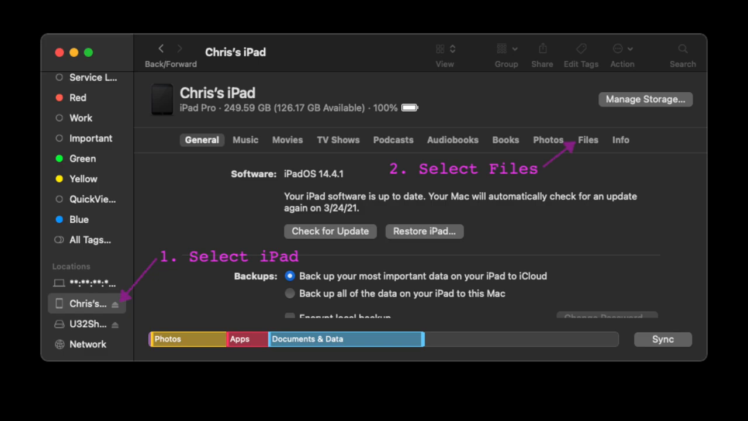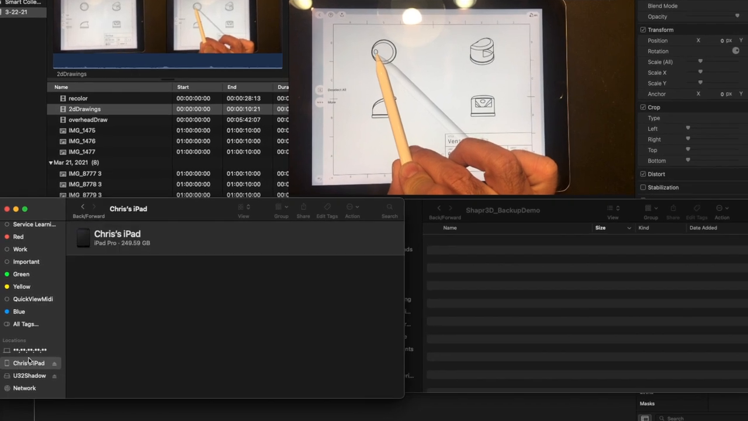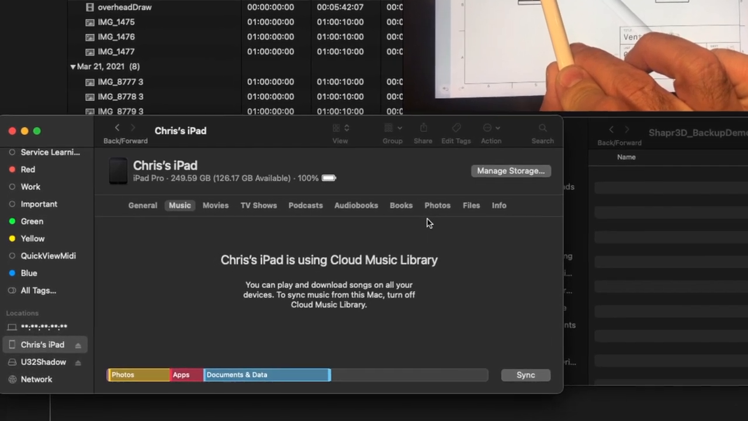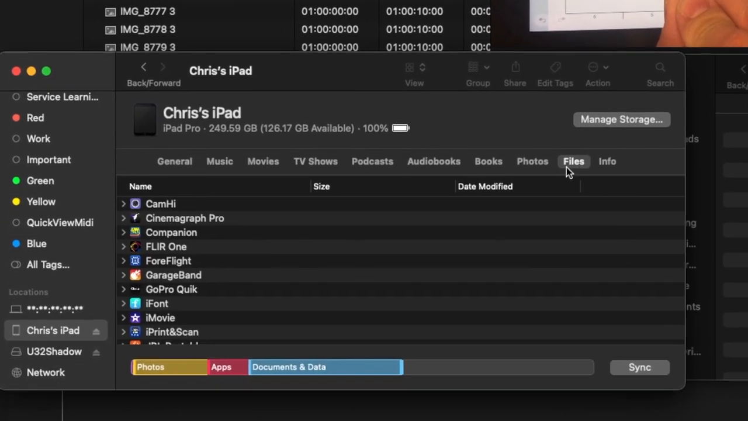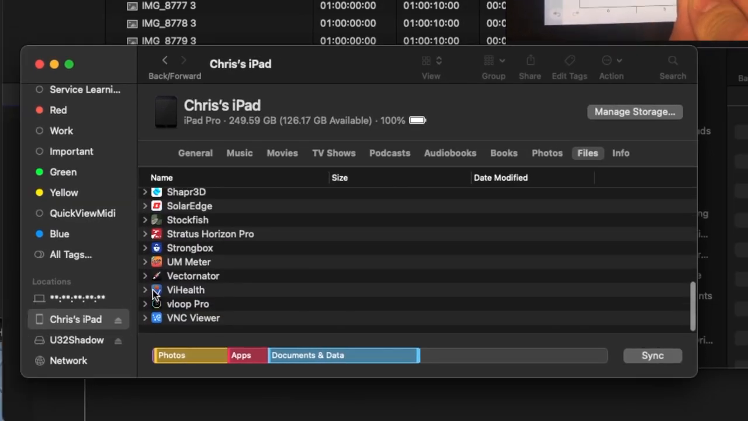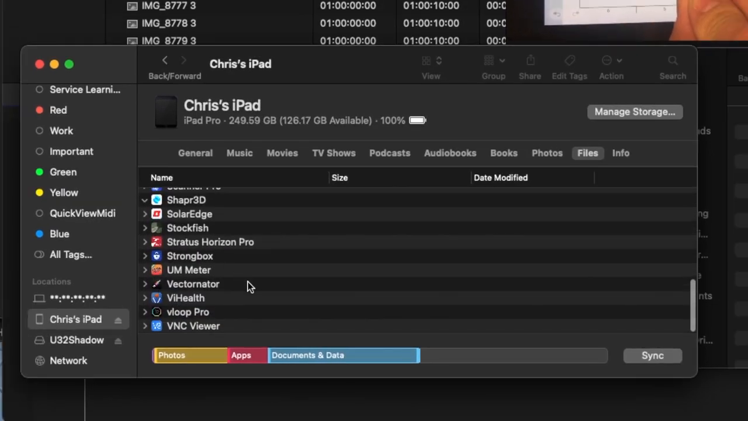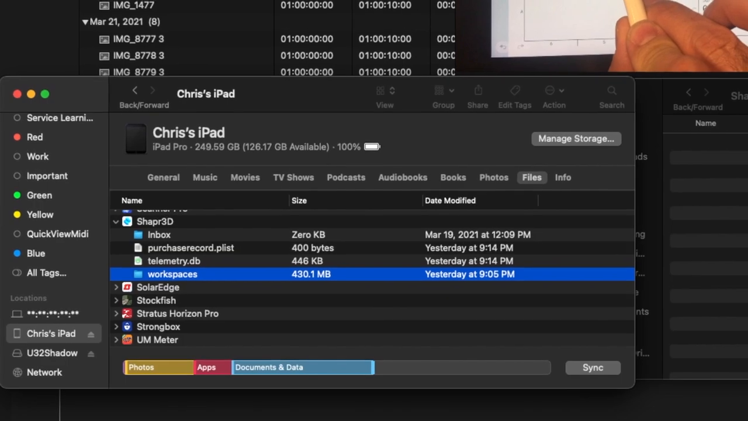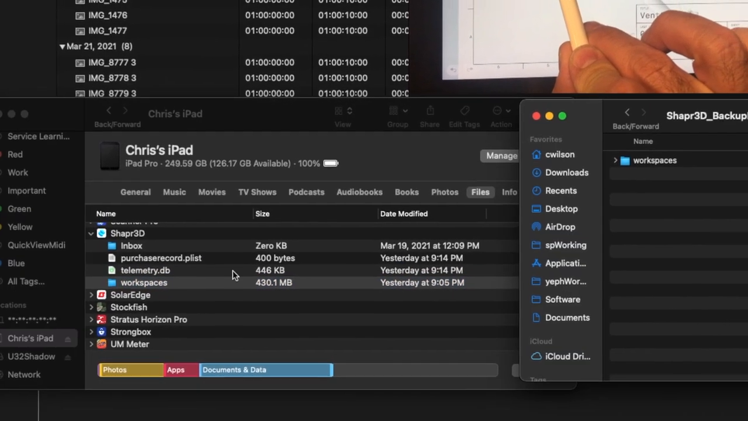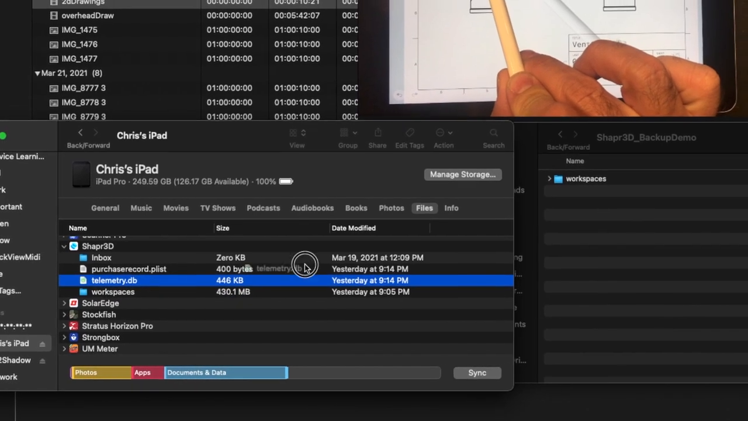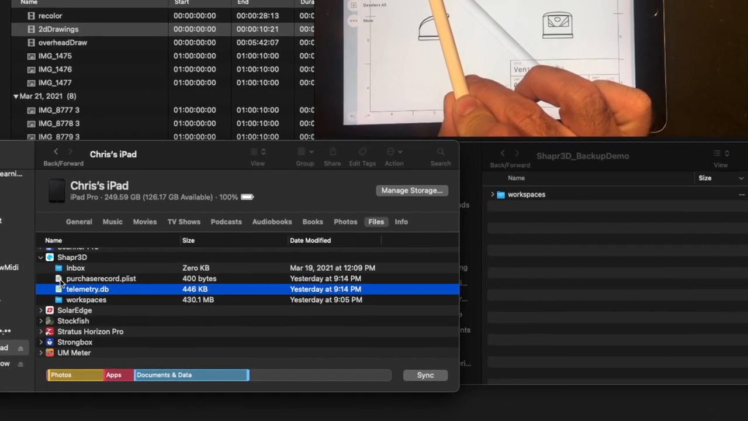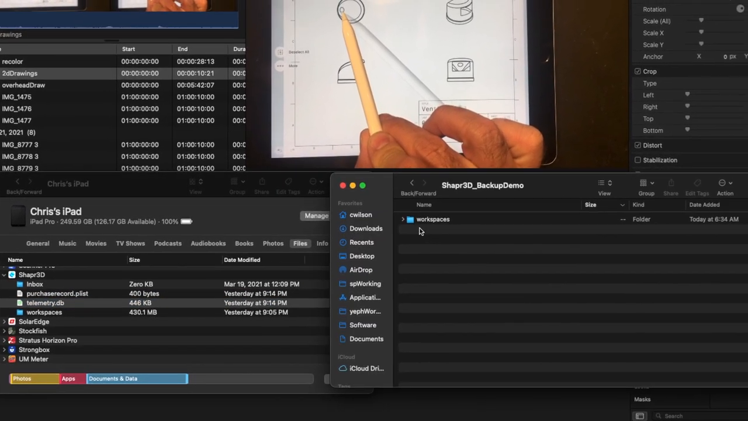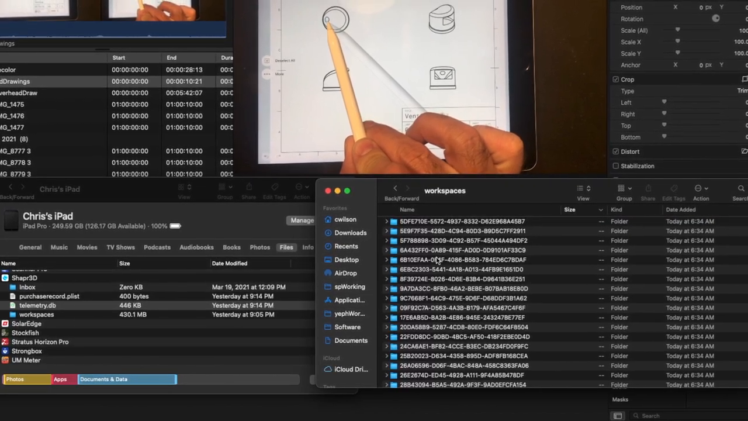So you select on the device, and you'll see it there. Now on the top, you'll see a whole bunch of different tabs. Click Files and then scroll down to Shapr3D and click the little arrow to expand the folder. Now, if you right-click, it doesn't look like you can do anything, but if you drag that file over to your desktop, or here I made a folder and I'm sticking it into this folder, you'll see that workspace appears over there. And you could do it for other files too. I'm not going to do these here, but you would just drag it just like I showed you there, and it would drop it over there.